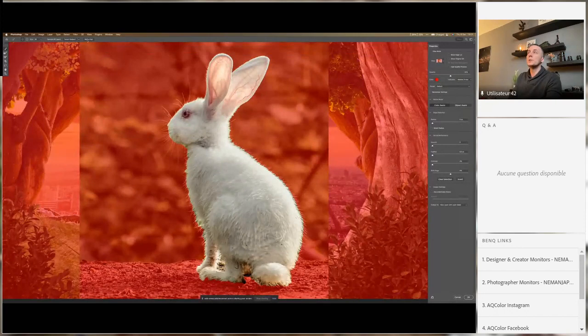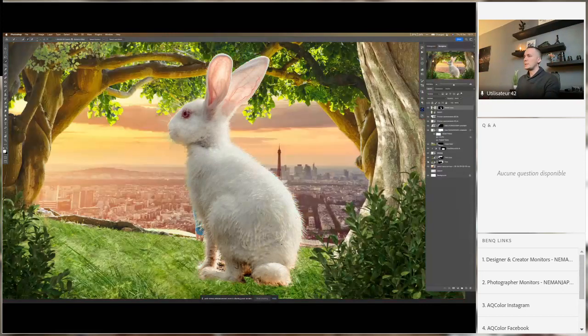Oh, there is a hair option, refine hair. Let's do this, and it's beautiful, beautiful. We don't need to do anything else. Decontaminate colors, press OK, and I see that this will be really nice. Okay, let's apply layer mask. I don't need it. Let's go to convert to smart object.